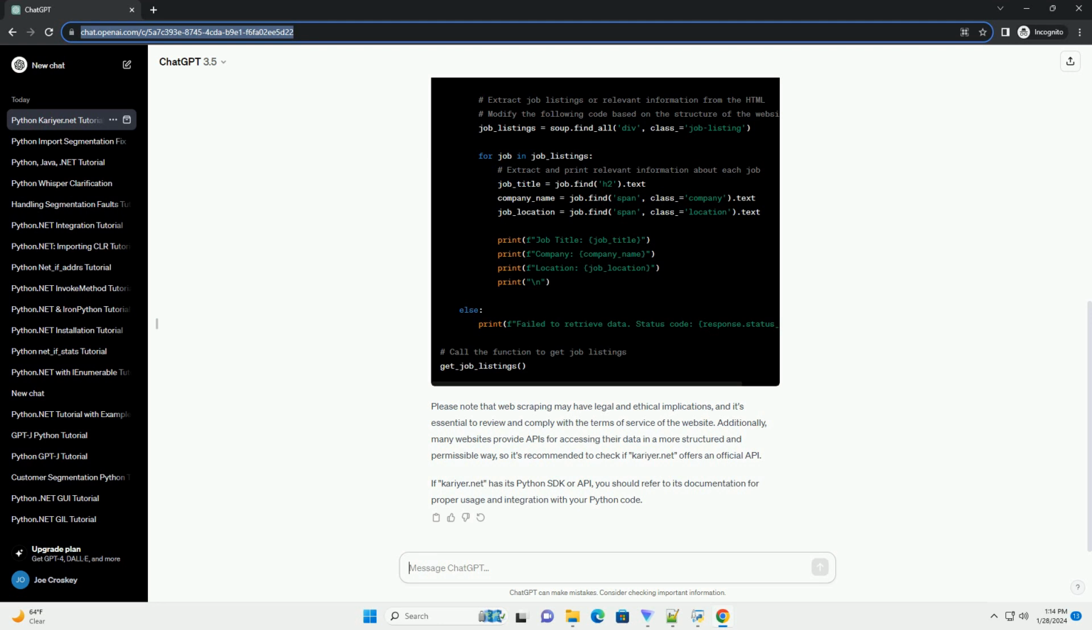Below is a tutorial outline for a hypothetical case. Please replace the website and URLs with the actual ones for kariyer.net if applicable. If kariyer.net has multiple pages for job listings, you may need to implement pagination logic to scrape data from multiple pages. Headers. Some websites might require headers in your requests to mimic a browser. You can set headers in the requests.get method.